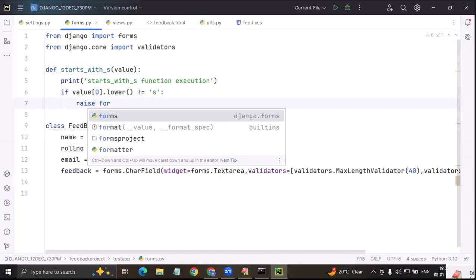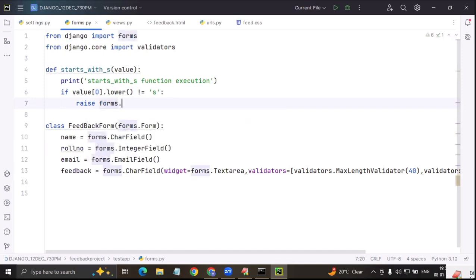As discussed, what is the module name? forms. What is the class name? ValidationError. Write your message: name should start with small s or capital S. Completed, not completed? Completed. Now save this.